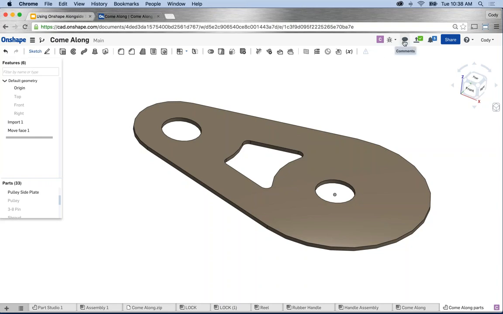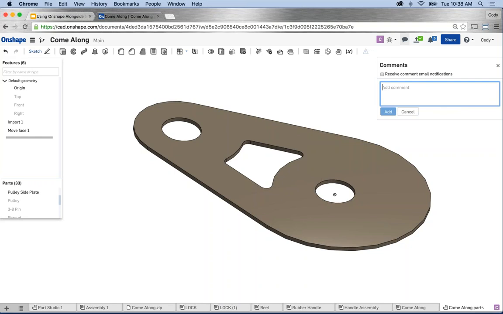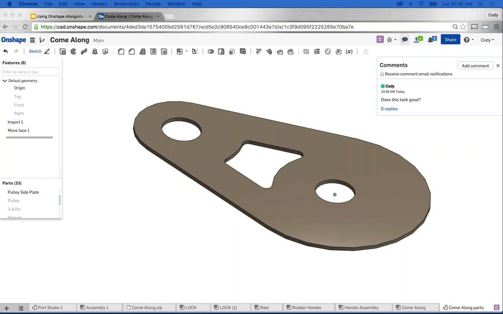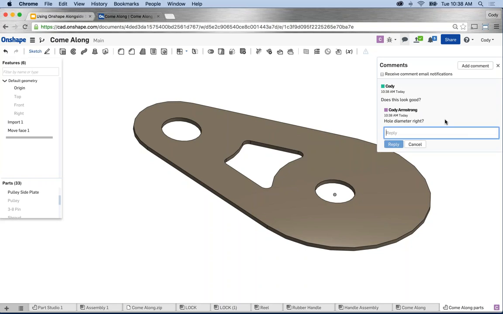So if I select comments here in the top, I can say, does this look good? Real simple, hit add. Now, anyone in this document that has it open is going to get a little indication here that a comment has been added. And this gives me the ability to essentially chat back and forth, right? So if I reply, you'll get instant feedback. So here I can see one reply, left click, is the hole diameter right?